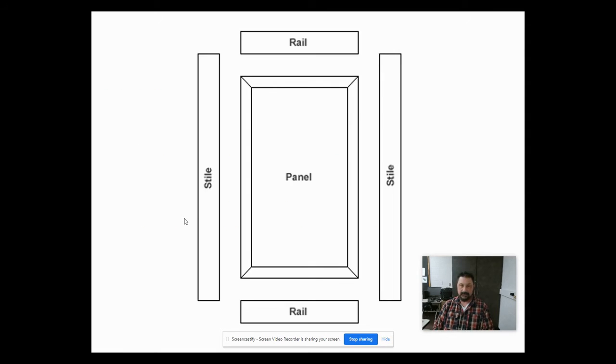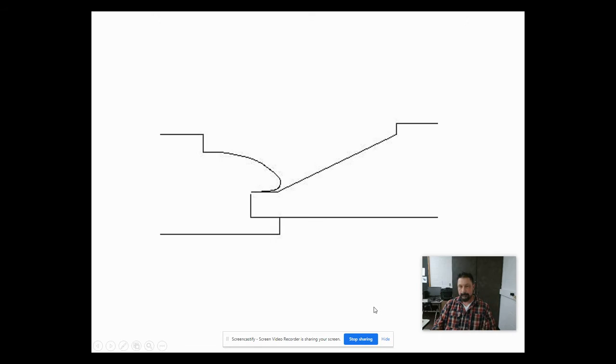So let's review here. Stiles and rails run up and down. The panel you don't want to worry about just yet. The rails run between the stiles. So that's what comes up with the whole minus 3 3/8 or 3 1/8 for a single door. Because you have the overhang, you have the overhang, you got those grooves, and you got the tongues on the rails. And that's what it's going to look like in its detail.